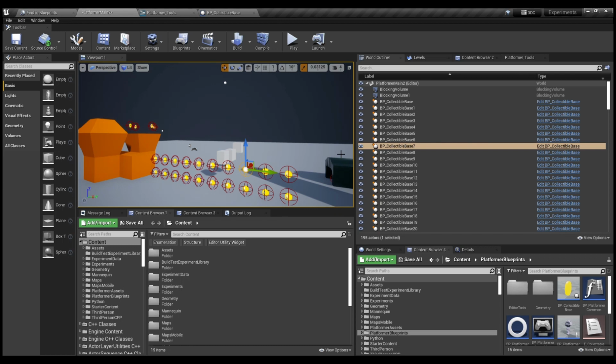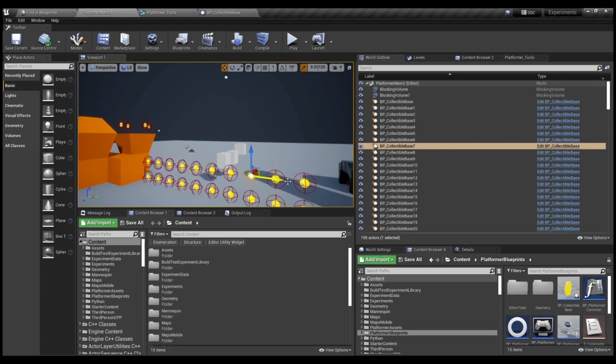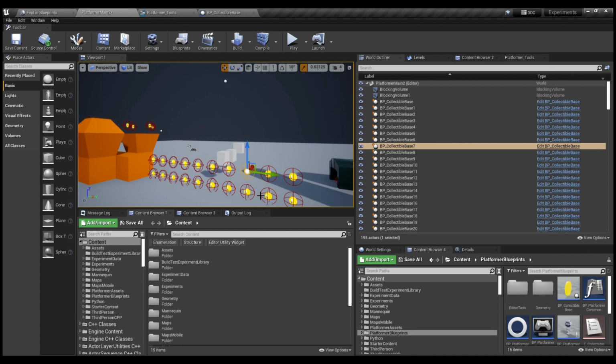Hi, in this video I want to showcase my ability to write automation scripts through editor utility widgets for the purpose of fixing real problems. What I was originally trying to do was convert a lot of my blueprint classes into C++ to optimize them. I started with this coin class called collectible base.